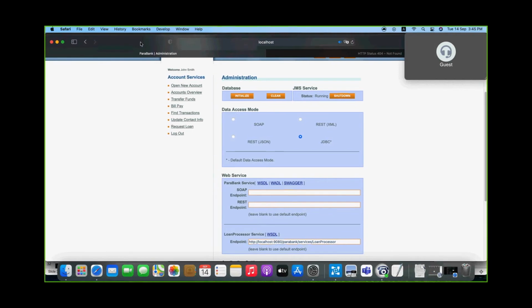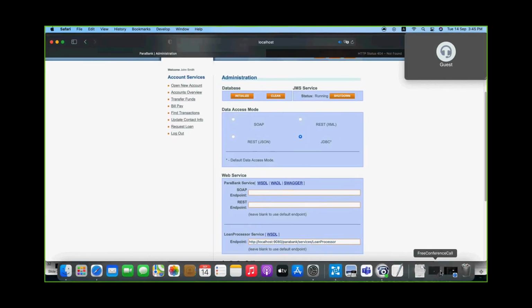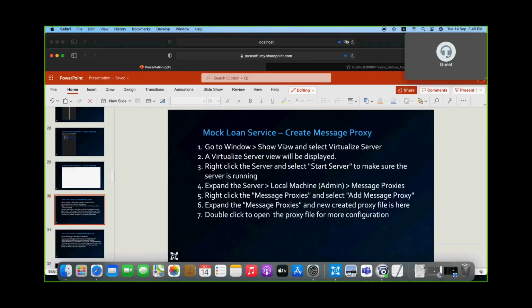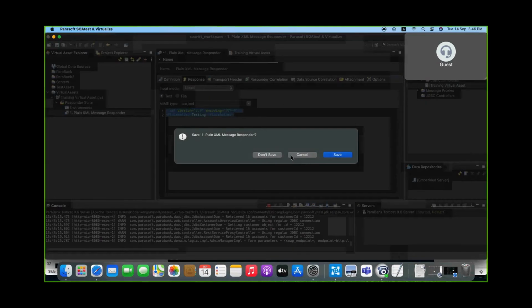Now after I copy the URL, let me go back to here. I'm going to create a new message proxy. A message proxy is used to store the traffic so that you can use the traffic log file to create the virtual asset. So back to the SOAtest application. Let me turn off this.